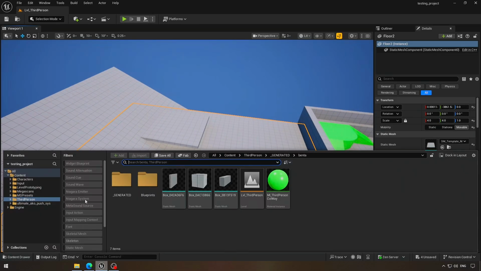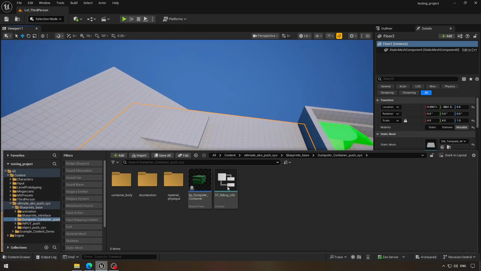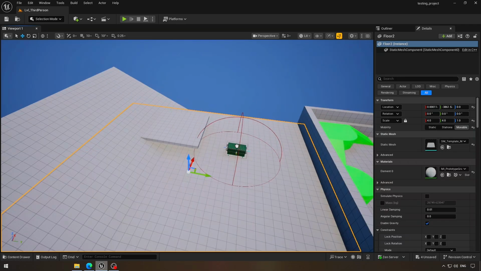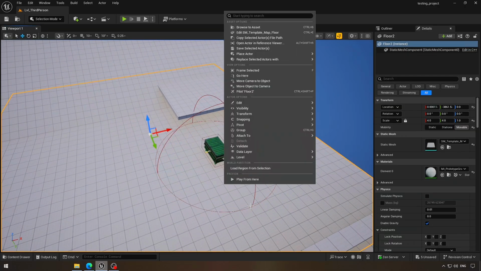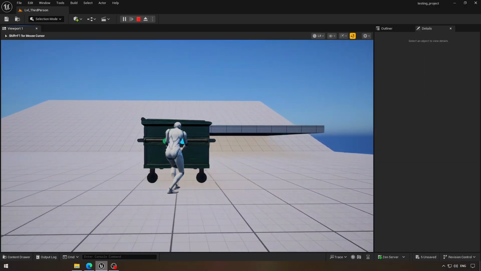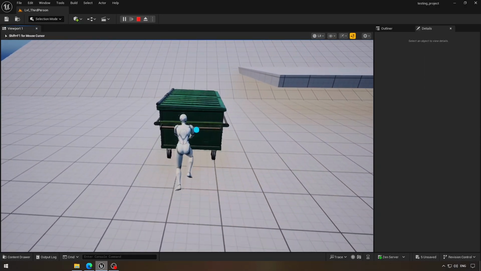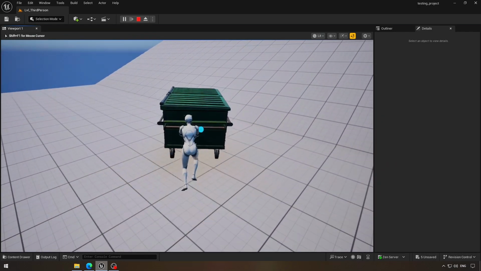So we have already prepared the project for the system, so we will directly search for dumpster container actor and place it directly in the world. We will not need any modification, and we will directly test pushing it. And it works without any modifications or changes, and it already works.